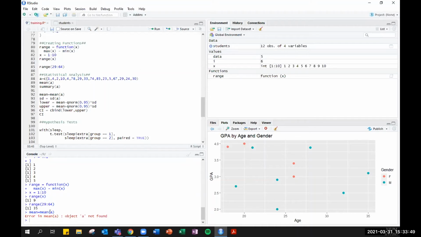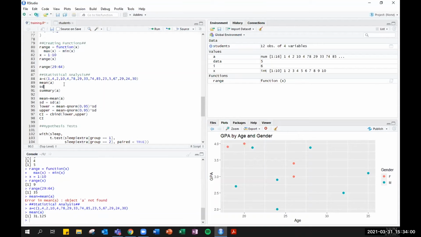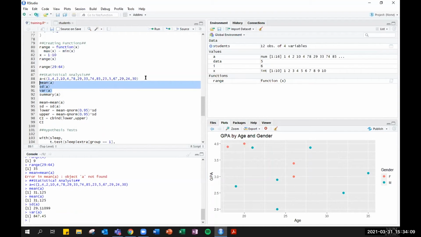Oh, I didn't create A. So I got an error here, mean A, object not found. It's because I didn't create A. You can see there's no object here named A. So we'll first create A. Now we have an A. You can just run individually the different functions of A. Like SD is the standard deviation. You could do the variance of A, and so on and so forth. If we run all of those individually, we get all the individual values.